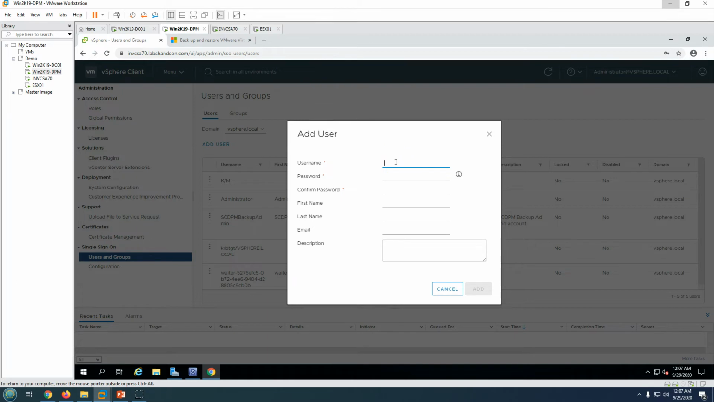You need to provide the information, like I'm going to give SCDPM backup admin and type your password for this account and confirm the same password here, and you need to give the first name and last name, so SCDPM I'm going to type, and backup admin. And if you have any email account which you want to mention, you can also mention here. And I'm going to put the description backup admin account. So this account is created.